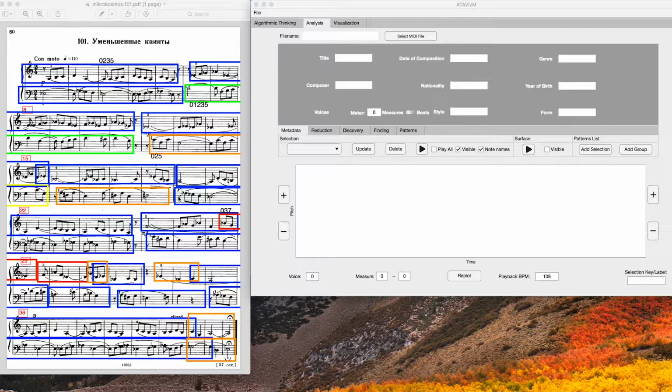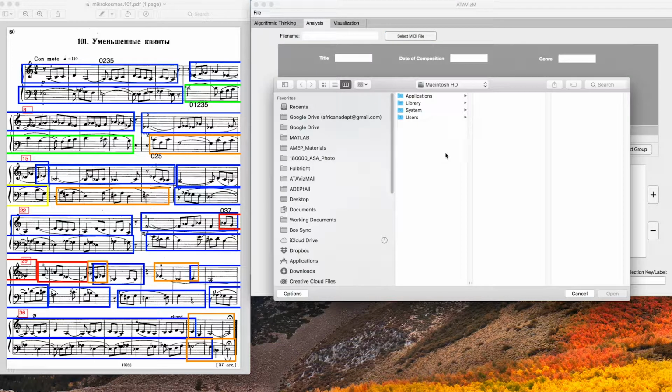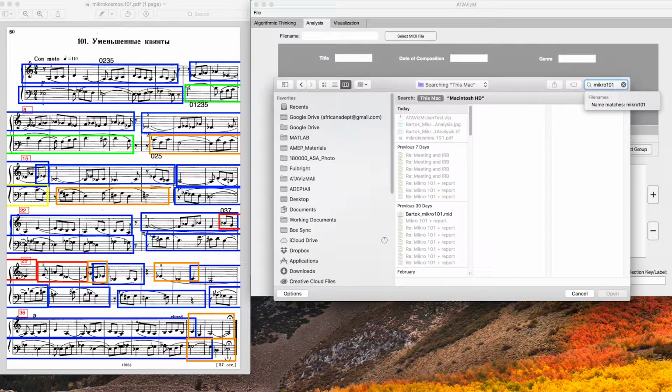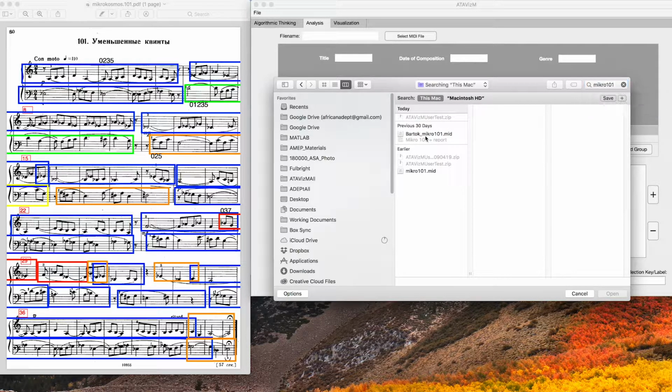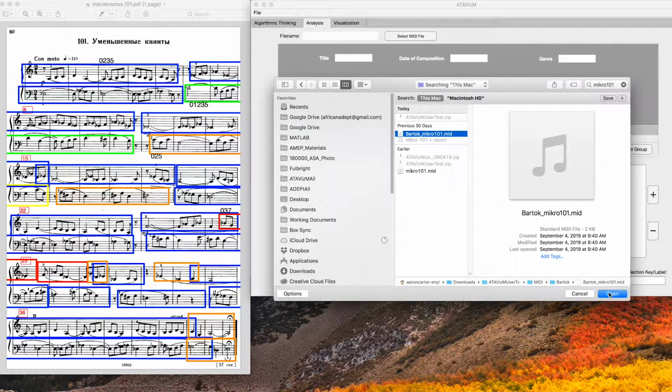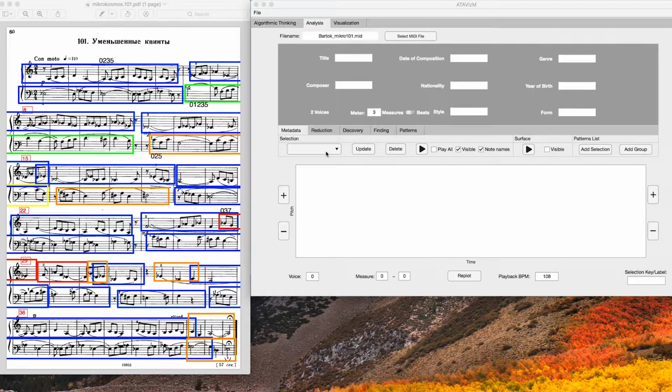So let's go ahead and get started in ATAVizM by selecting a MIDI file. So we're looking for the Micro 101, which is how the file is labeled if you downloaded the ATAVizM folder, which you probably did if you have the software installed. And so we can go ahead and open that up. It's going to take a second to load. Notice that it did a meter estimation of 3/4, but we can see in the score that it's 2/4, just another reason why it's good to refer to the score.